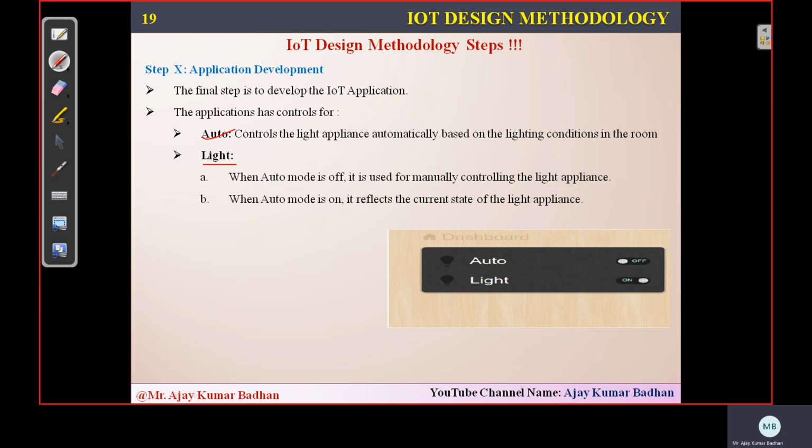That comes under this. Light is nothing but, whenever the auto mode is off, the light should be manually controlled through the appliances. Okay, auto mode: if the automatic mode is on, the system itself will decide whether the light should be on. So this diagram that you are seeing is the application. This has been designed using an application.